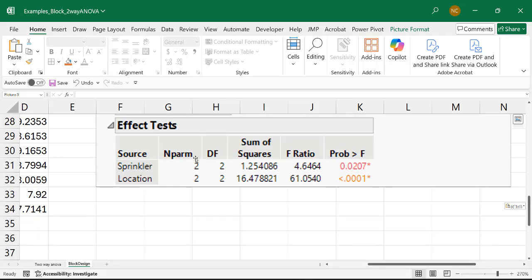We look at the specific F ratio and the p-value. Say sprinkler F ratio 4.6, location 6.1. So which has more impact on this efficiency? Which one has more impact? Location, since by F ratio, the variation that comes from location is 6.1 times the error part, but the variation that comes from sprinkler is only 4.6 times.